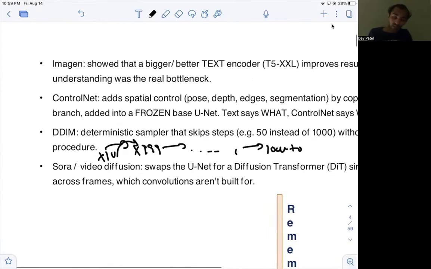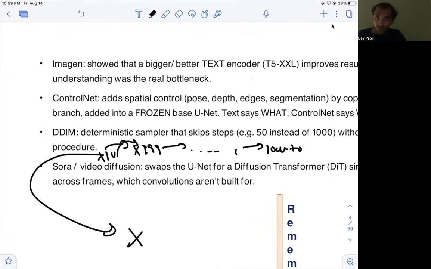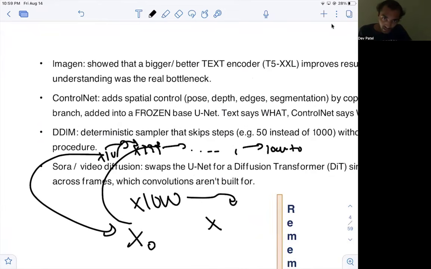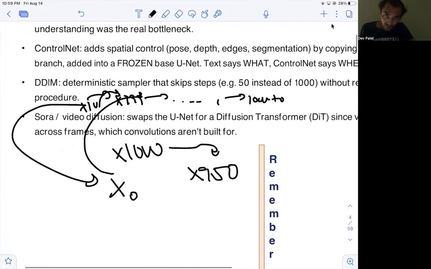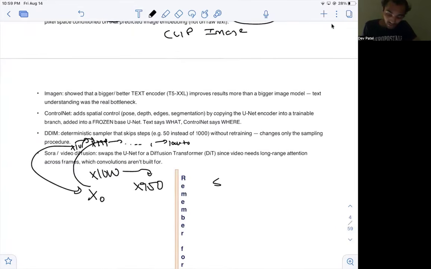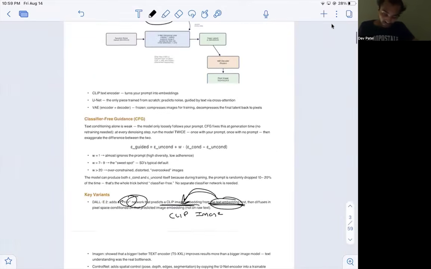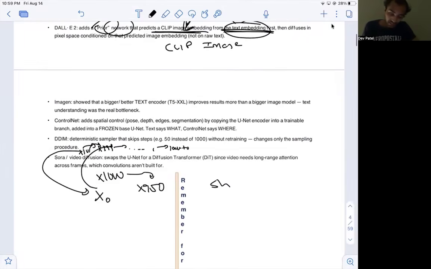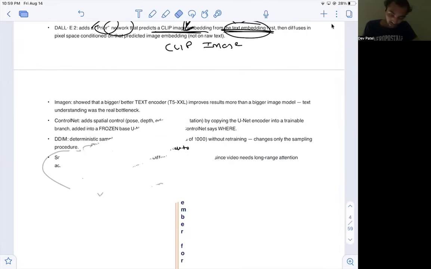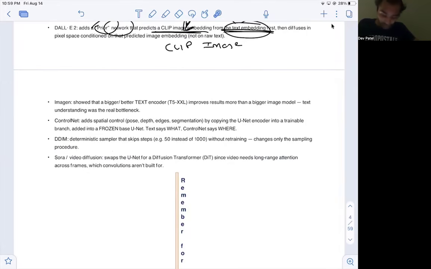Because you go from X1000 to the estimated original image, and then you go back to X999. But here you can actually skip steps, so you can go directly from X1000 to X950. And why are you able to do this? Because of the shortcut equation that we have. You're able to directly skip steps without retraining.